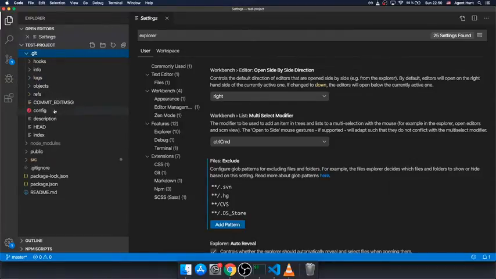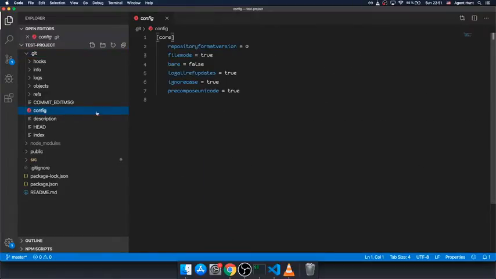When you run git init, it usually sets up this .git folder with some of the initialization prerequisites that are needed to recognize this particular directory as a Git repository.